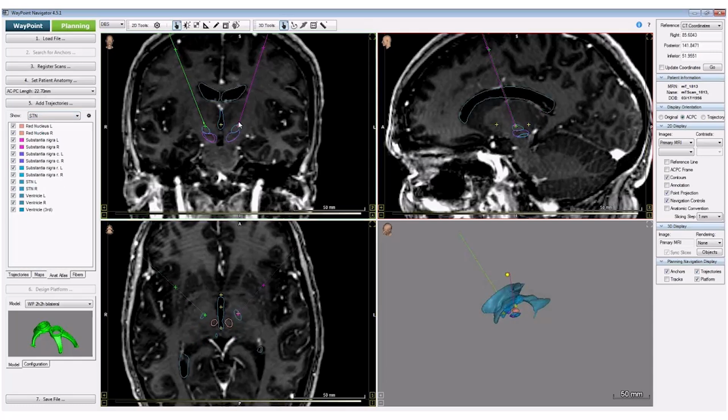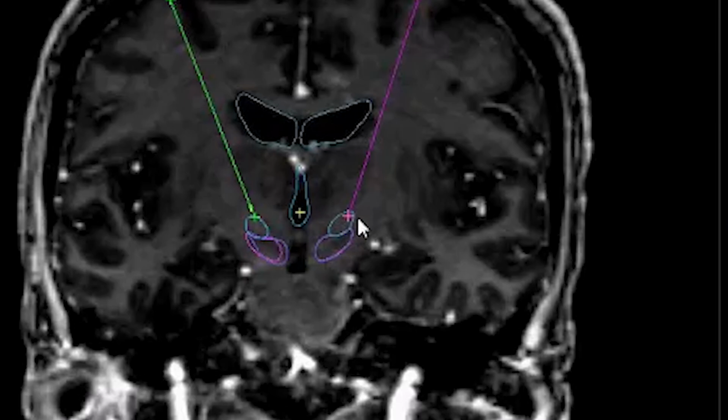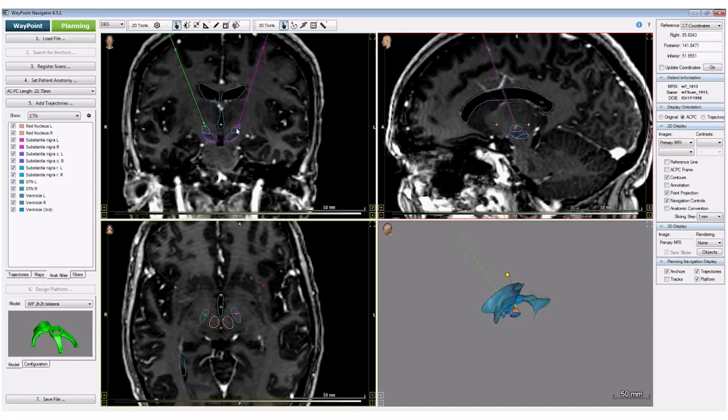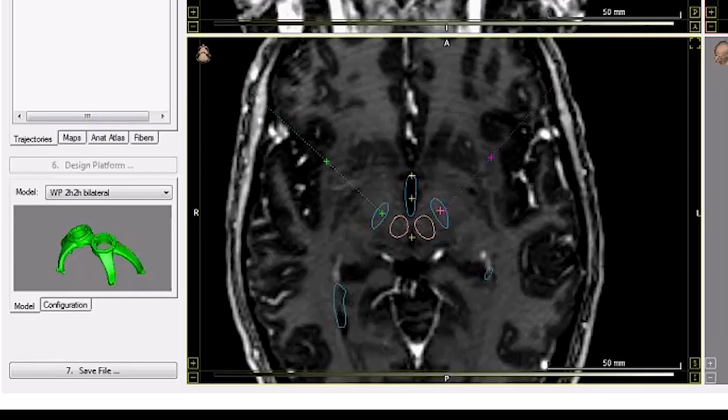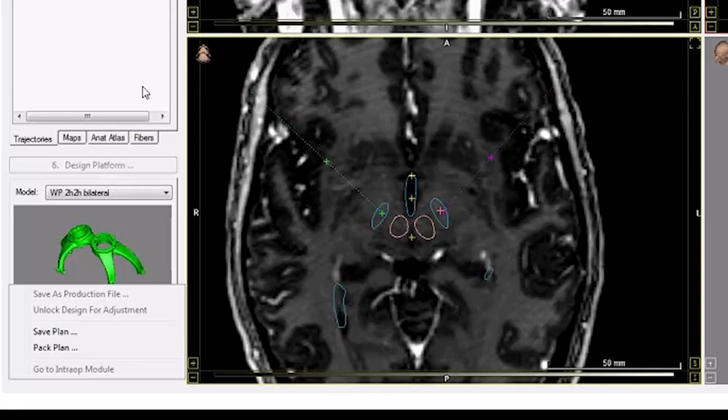And here you can see your target, according to the atlas, comes in a little bit high. So some people might want to move their target down here, adjust their trajectory. Again, that's up to you and the surgeon. I highly recommend going through all this all over again. And then once you're happy with that, you're basically done. You can save your file and pack your plan, save it wherever you want.